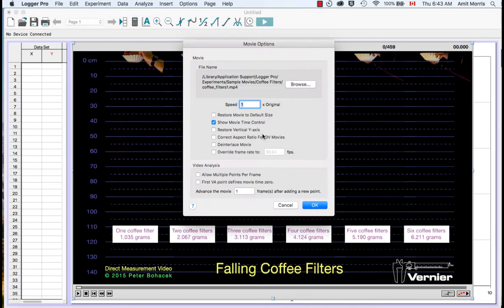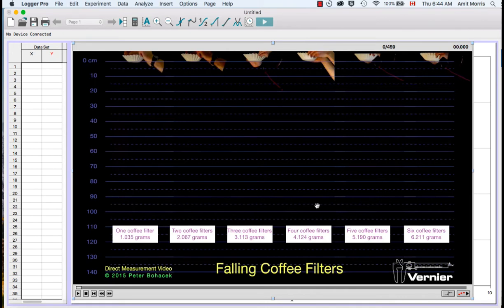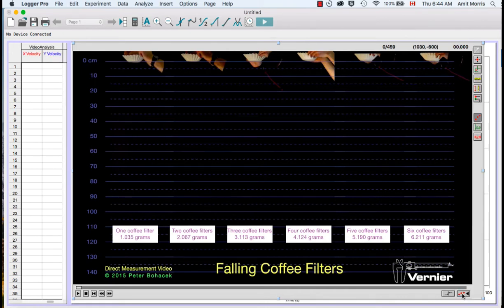First thing you're going to do is double click on it and change the frame rate, override the frame rate and set it to 240 frames per second because that's what it was filmed at, and change this so that you advance the movie 10 frames after adding a new point. Once you've got that, click the video analysis, the 3 red dots at the bottom. That's going to bring up this menu on the side.